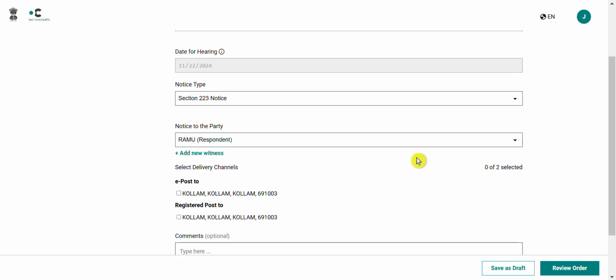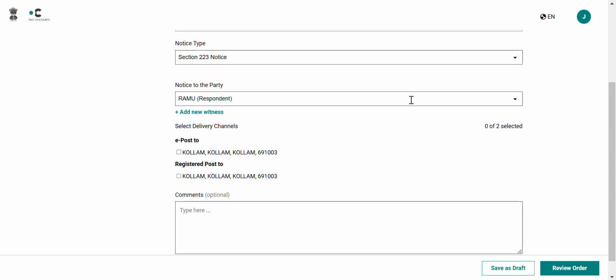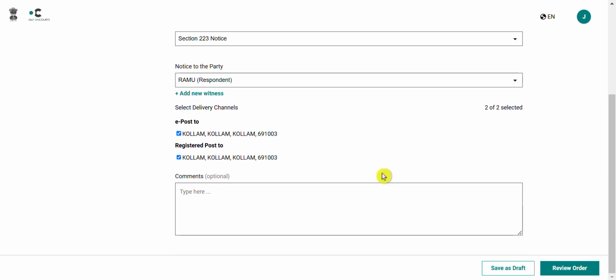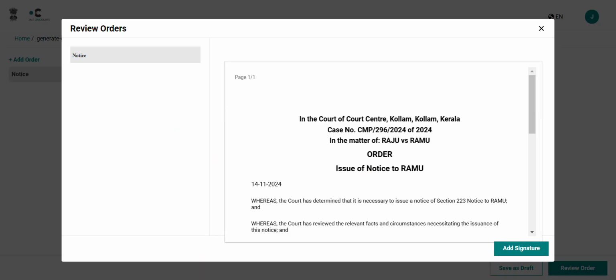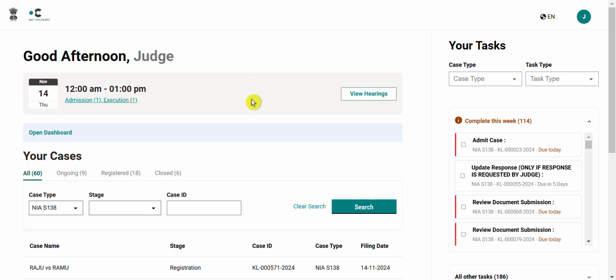Select the respondent as the party to whom the notice will be sent. Then you can select the channels via which the notice must be sent. Add any further comments and review the order similarly, sign it and publish it. With that, the next task of scheduling an admission hearing and issuing notice to the accused in compliance with procedure has also been completed.